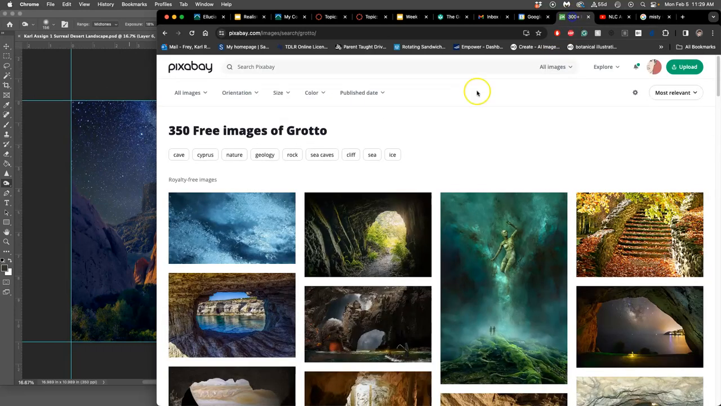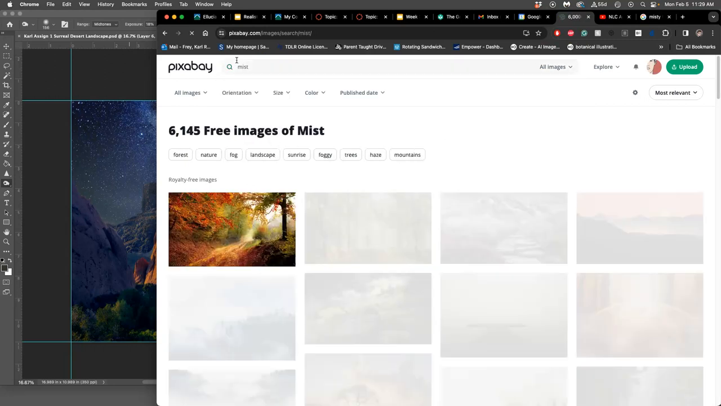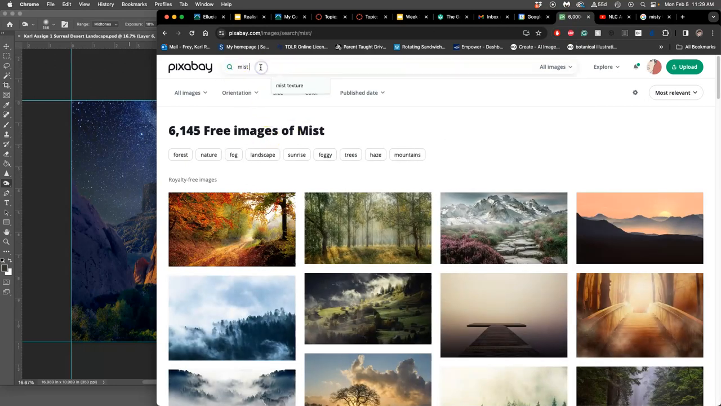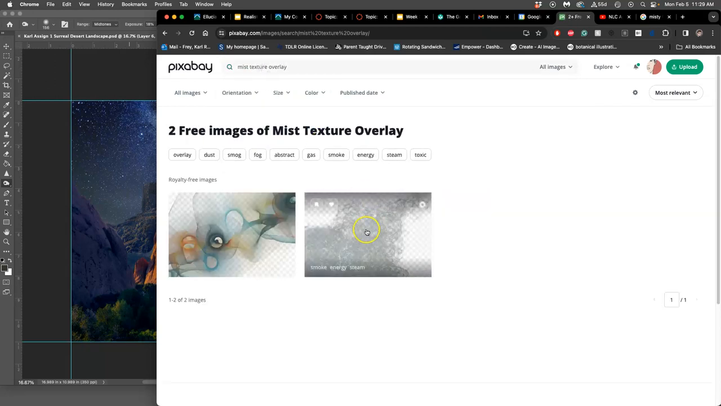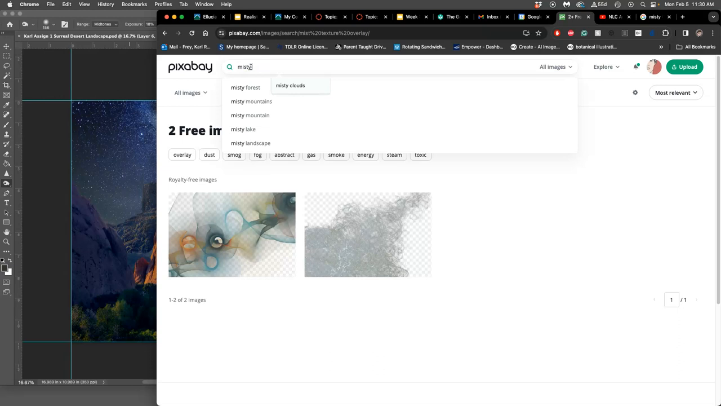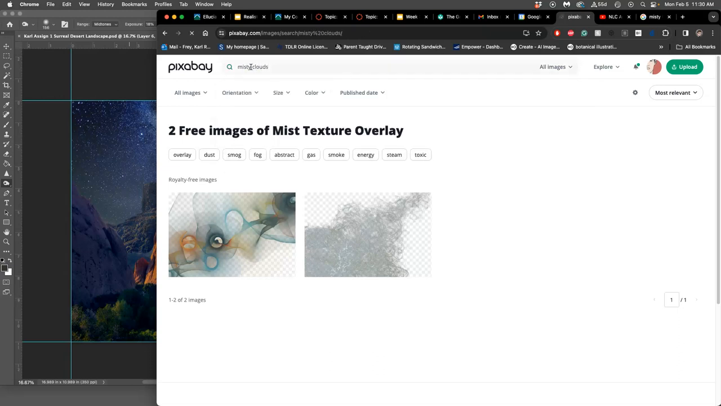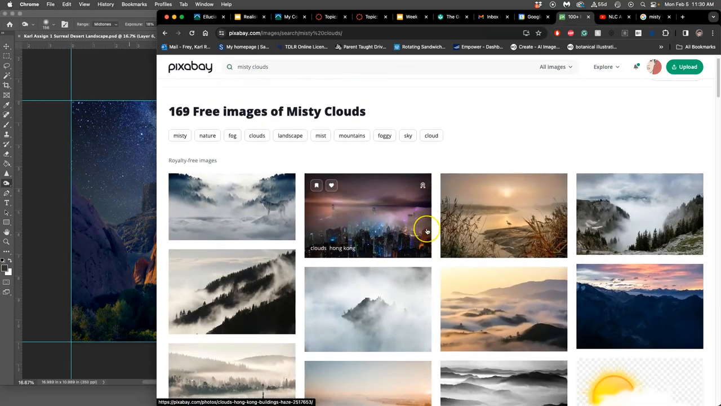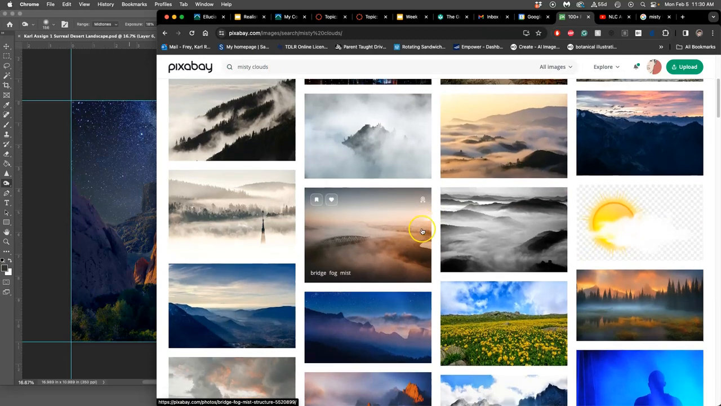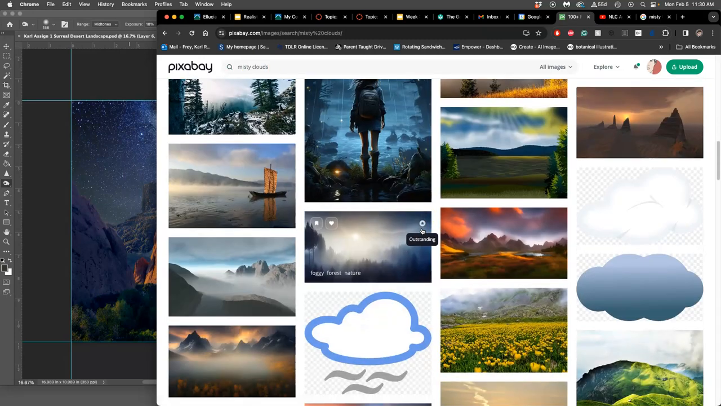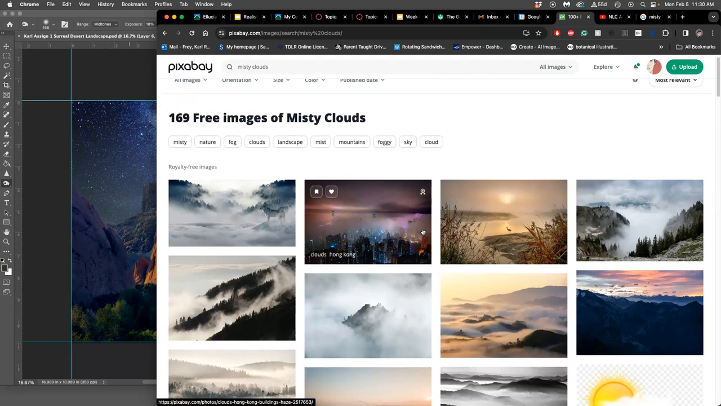So if you go to Pixabay and look, I would just look for something like mist, right? Because if you say texture overlay, you might get some, but it's more of a professional thing. So I just do misty. Sometimes just clouds are really helpful. So there's lots of photos of clouds, right? So if I find some clouds, for instance, let's just do this one.